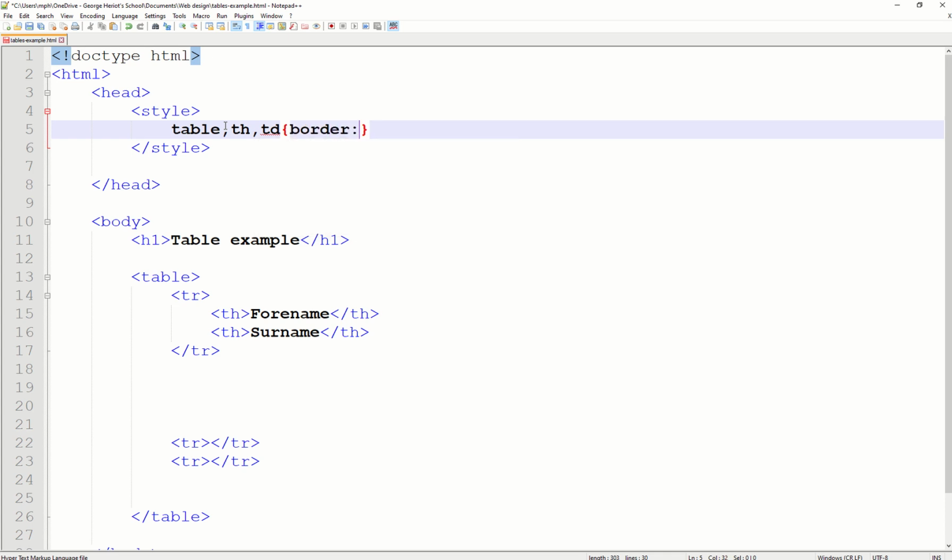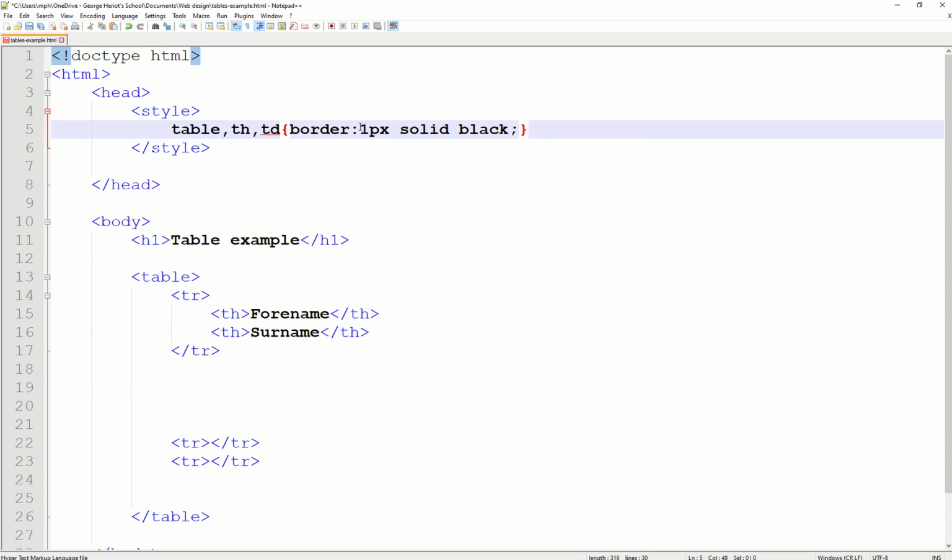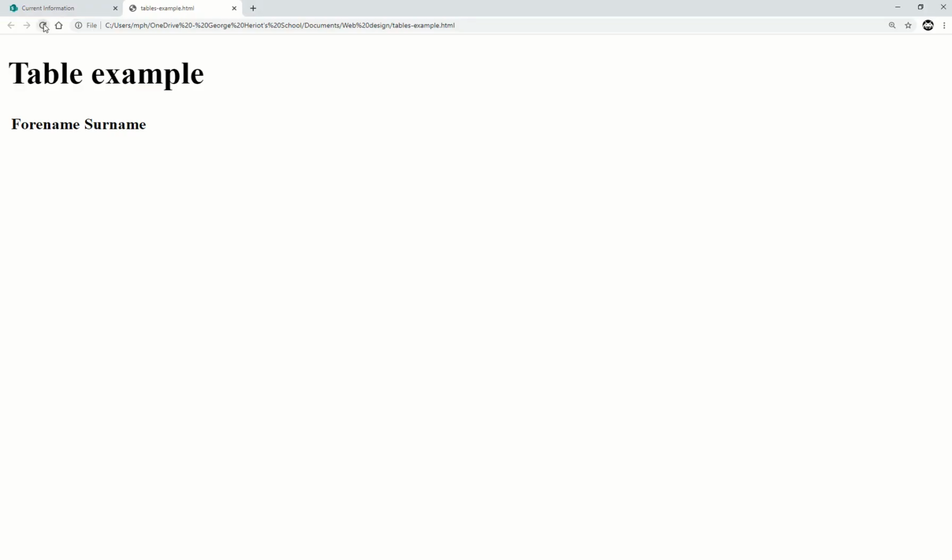to be styled. I'm just going to go for a 1 pixel border. It's going to be solid and it's going to be black. I can do those as different CSS attributes: border-width, border-style, and border-color. You can do three separate attributes, but I think that's the correct shorthand. Let's just check. Okay, here we go.